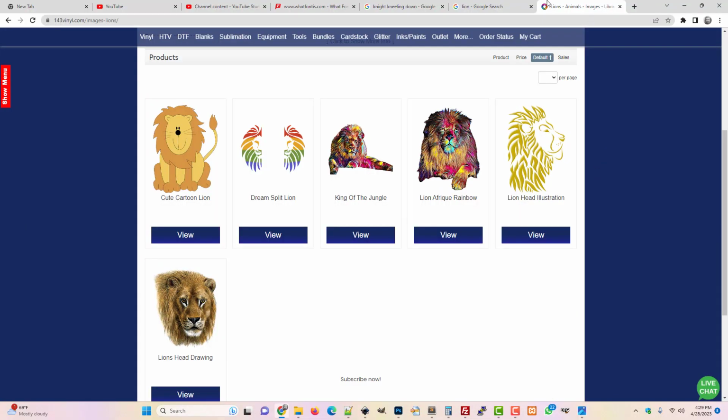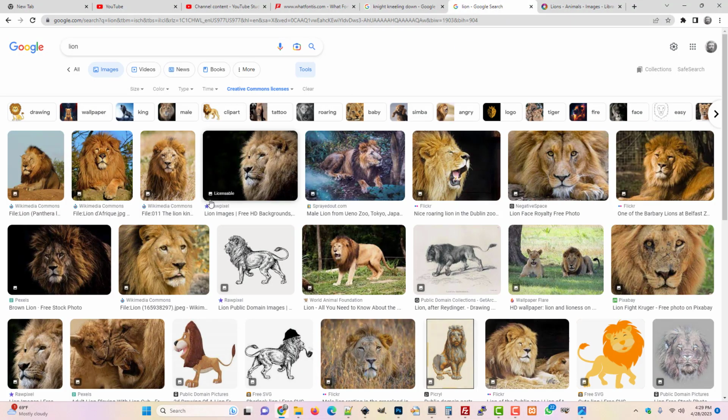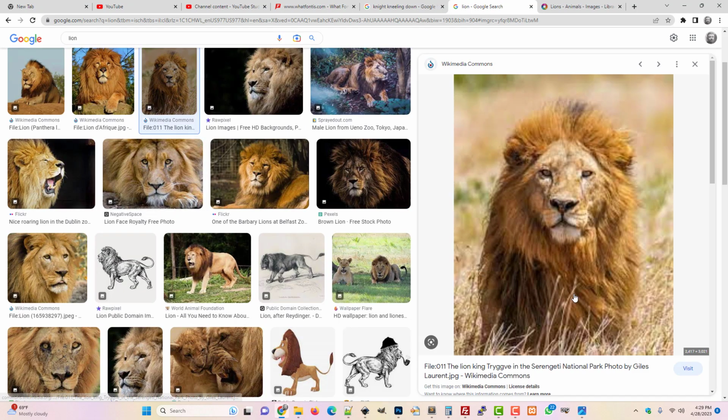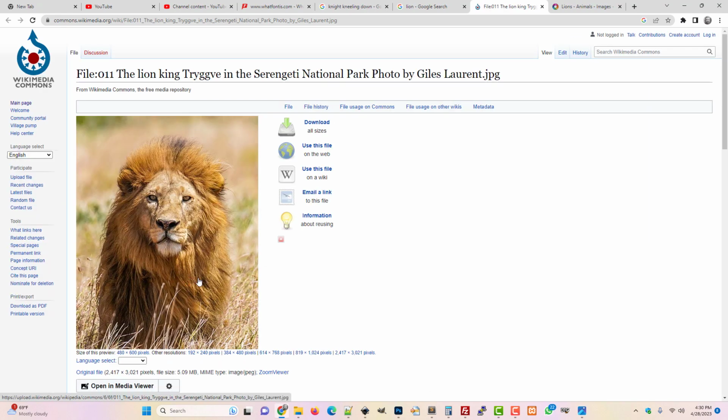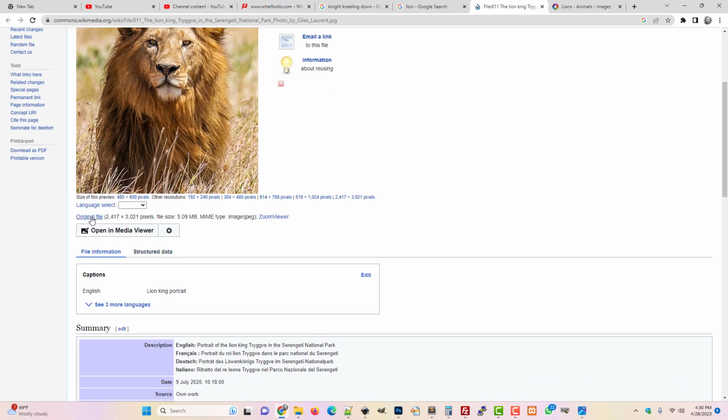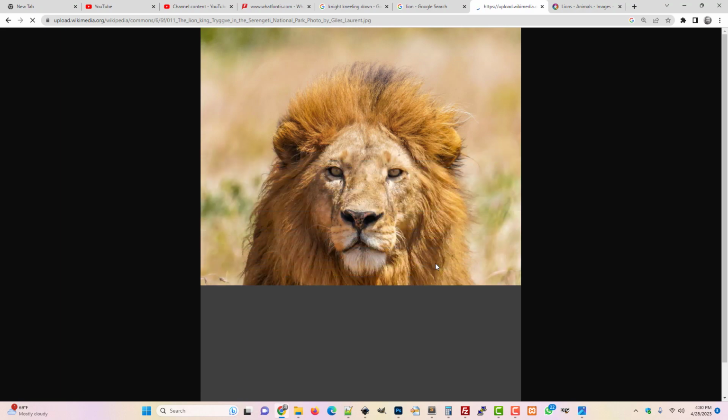So let's look on Google, and I've already got the lion search in, Creative Commons license. I think I like this one. Let's go look at the size of it and see if we've got something that's worthy. So it's 2417 by 3021. It looks pixelated, but now my internet's kind of fixed. So yeah, actually that's looking pretty good. I like the piercing look of that. So we're going to click on original file down here and get the largest version we can.